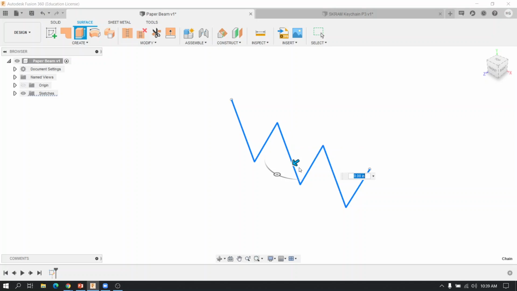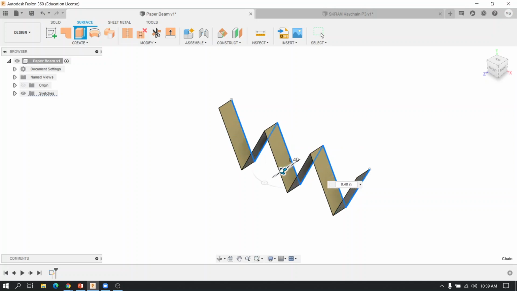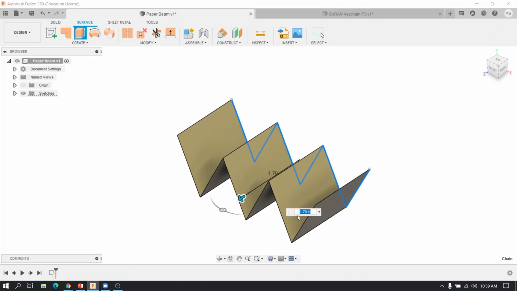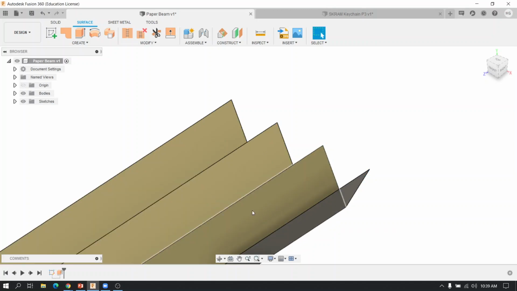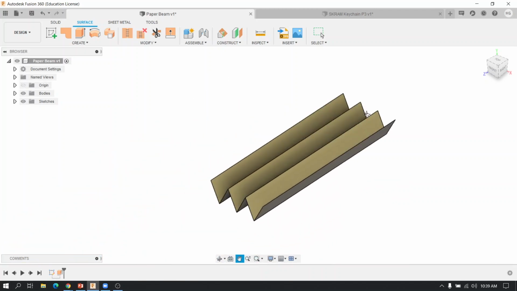If not, pick the line, and then click this arrow and just drag it in one direction, and it's going to give you this distance. Since standard paper is 11 inches long, you're going to type in 11. And then if you want to, use your zoom down here and pan out, now you've got the whole piece of paper.